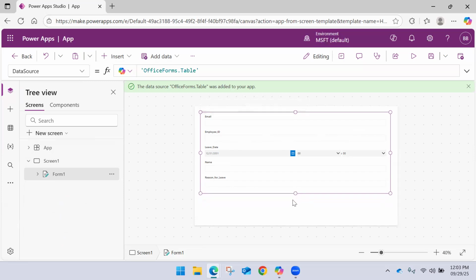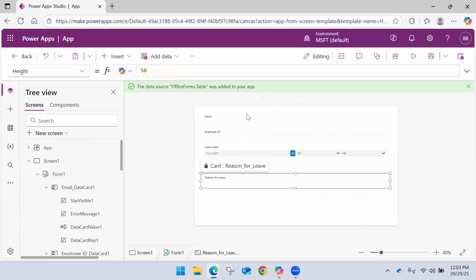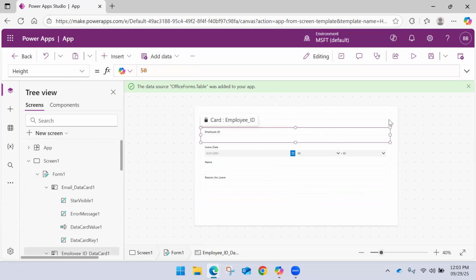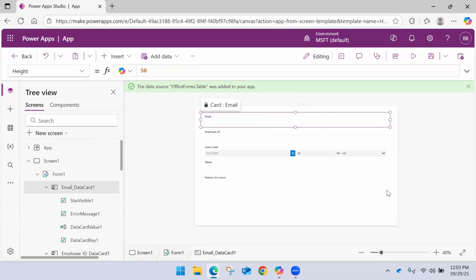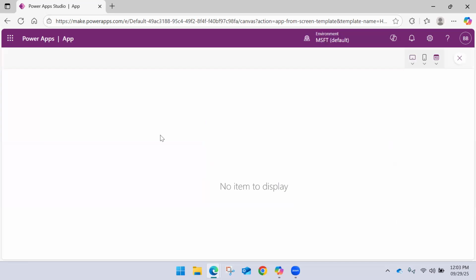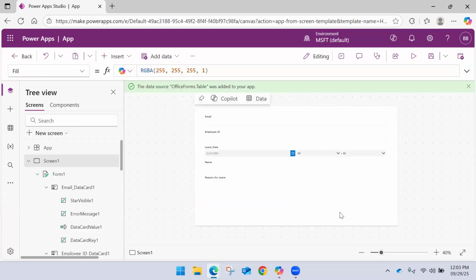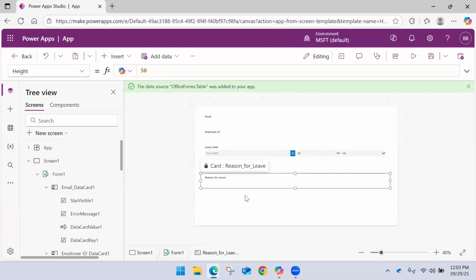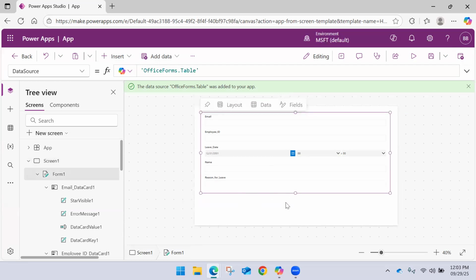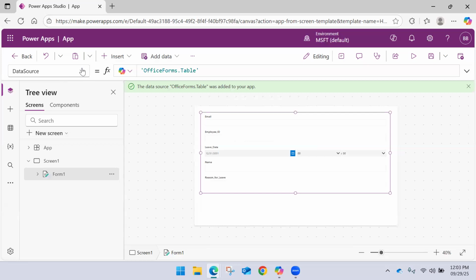But let's say we have to submit the form. Since this is a blank form, but we used edit mode, if I play the application, you will see nothing on the screen, because this form mode is edit. So I will go to the properties and set default mode to new.